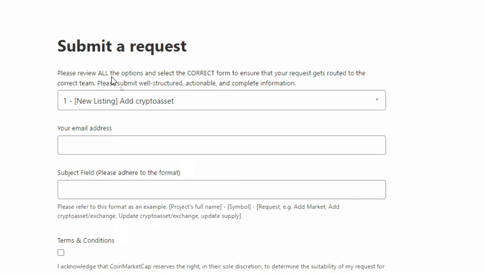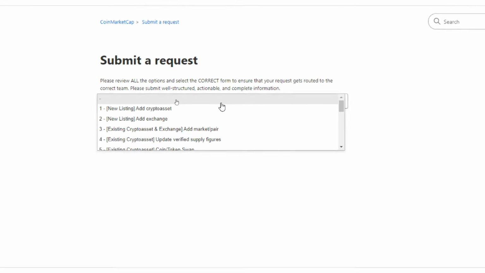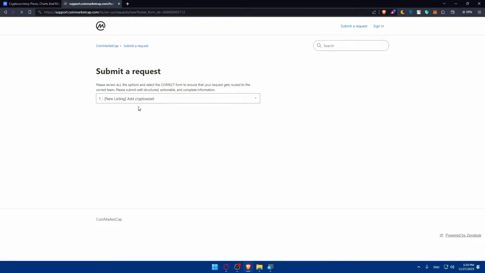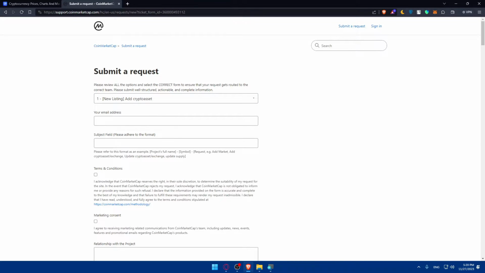Please review all the options and select the correct form to ensure that your request gets routed to the correct team. Please submit well-structured, actionable, and complete information. First, you'll have to choose what you're going to list: a new listing of crypto assets, exchange, crypto assets and exchange, or crypto assets updates. Depending on whatever you want, for me, I'll go with new listing, which is crypto assets. Once I select that, I'll have to start by entering my email address.